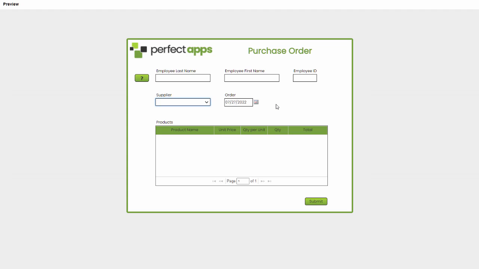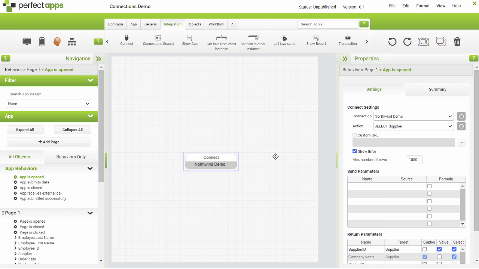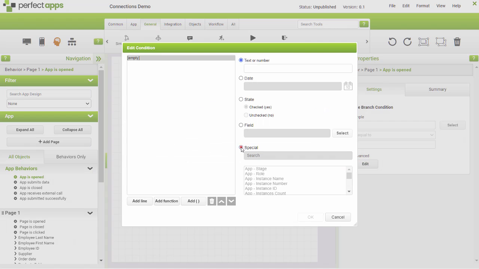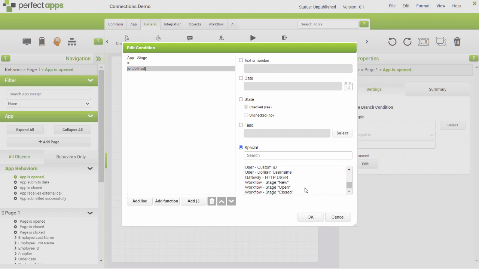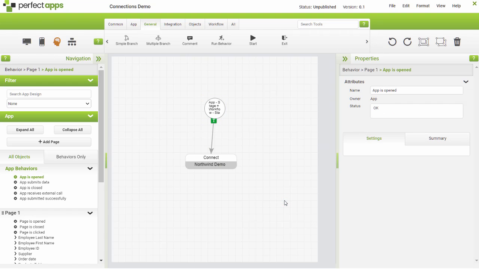In this example, that's at the new stage. Let's close the preview and add in that logic. Use a simple branch command with the condition workflow stage equals new. The true path from that command would then link to the connect command. We can now be sure that this lookup will only be triggered when a new instance opens for the first time.